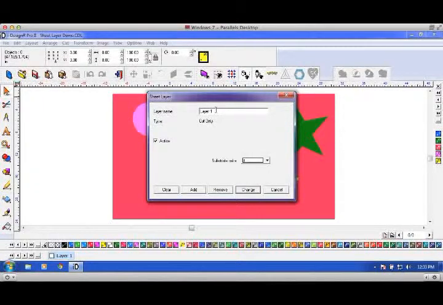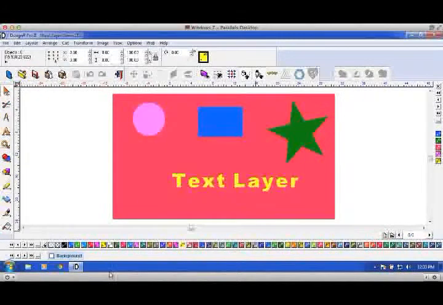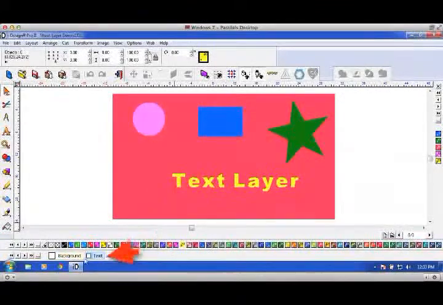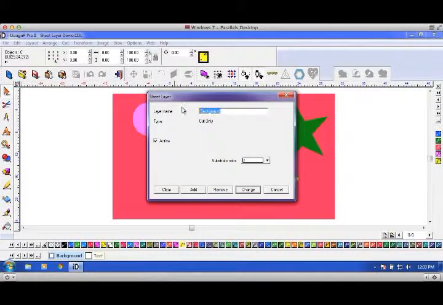Here we can name the current layer. In this case, we'll change the layer name to background. And then click Change. We can double-click on the layer again and type in text as the name. This time though, we'll click Add instead of Change to add a new layer labeled Text. Let's double-click on the background layer again and create one more layer and label it Shapes, and click Add.